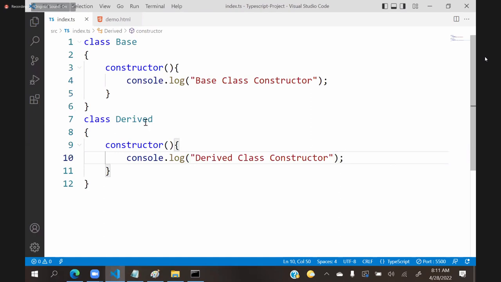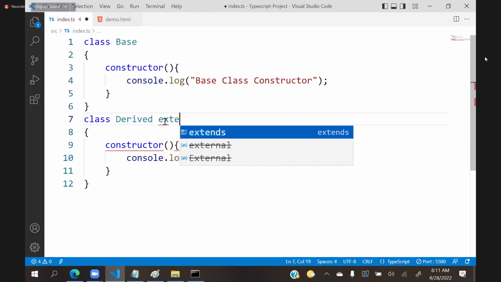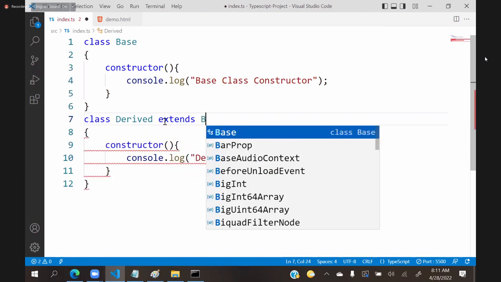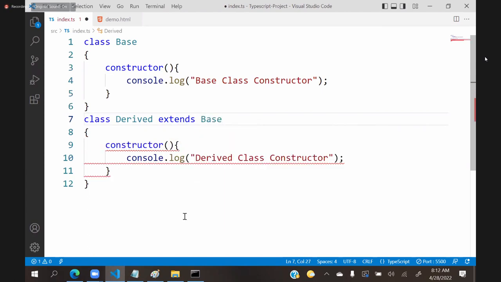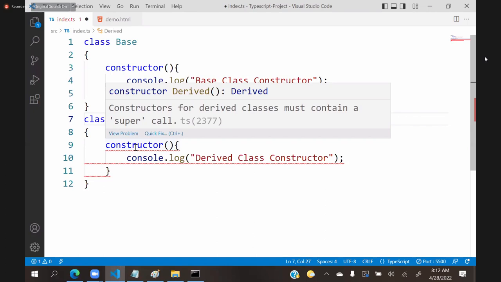Now, the derived class is extending the base class, and now we have a problem. The problem is, as you see, it says that constructors for derived class must contain a super call. Must contain a super call.